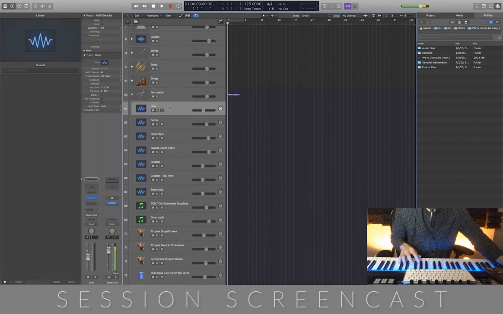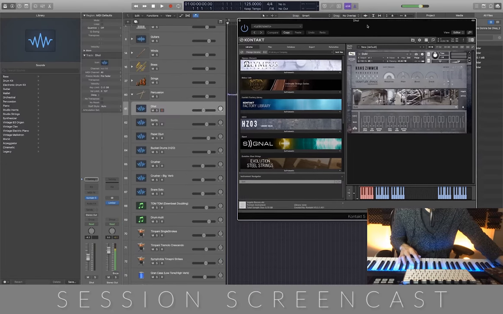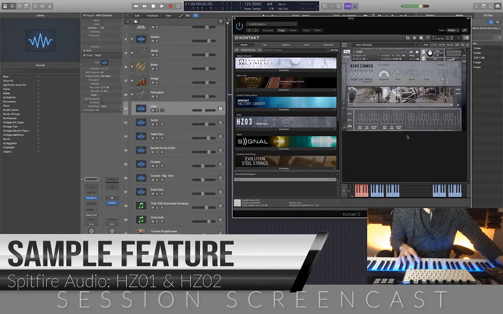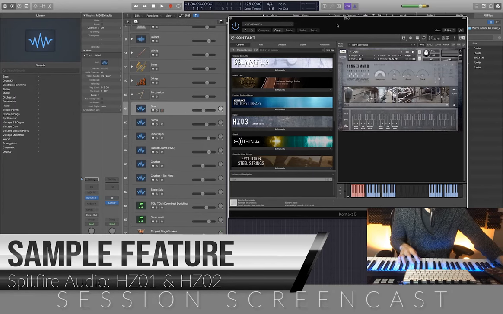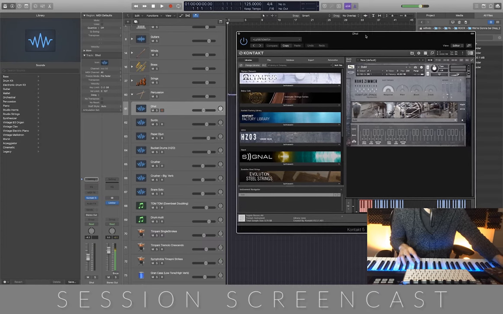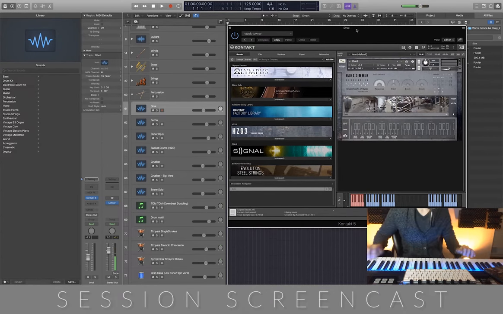Okay, percussion here. Now for some solo percussion instruments, I really like Spitfire Audio's Hans Zimmer percussion. It's been very good to me, and you'll notice I actually don't have any plugins for this bit here. Let's listen to a dhol, which is actually an Indian drum.